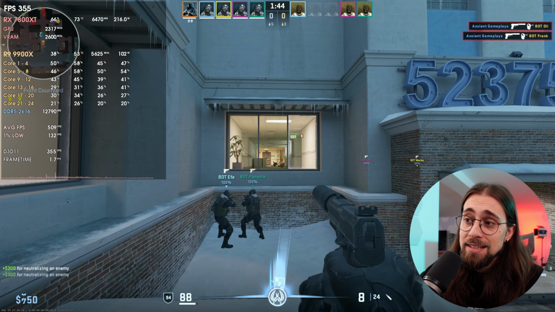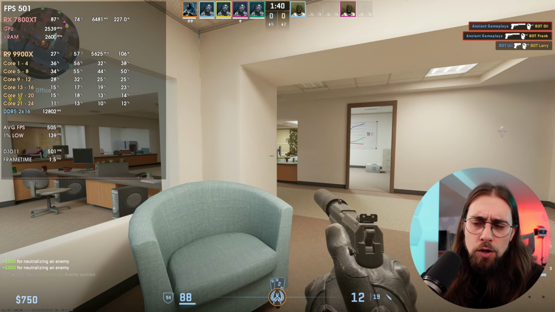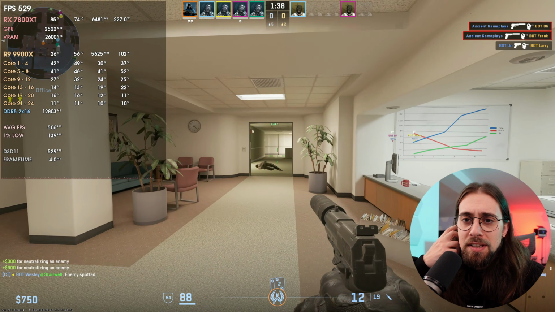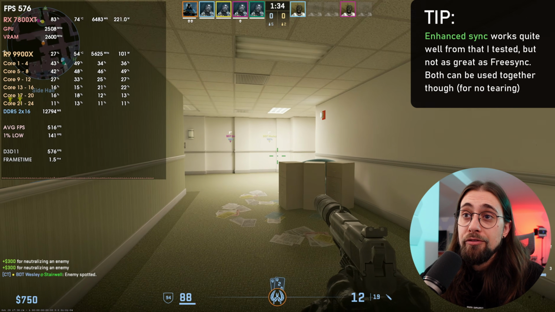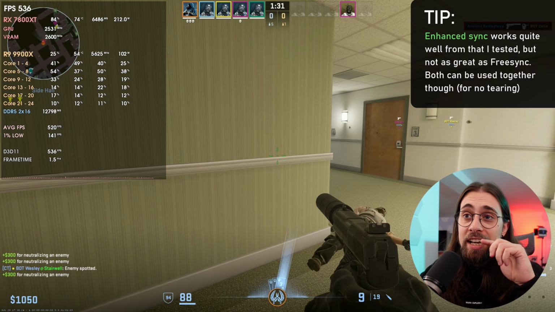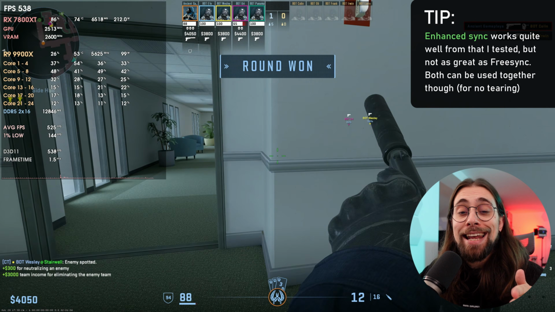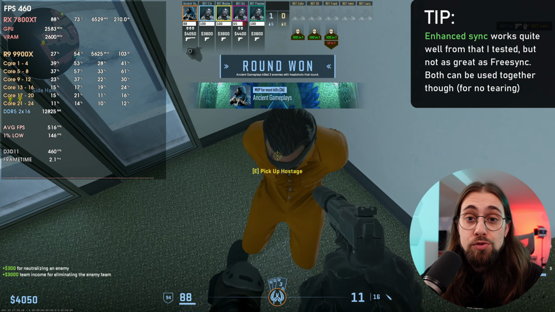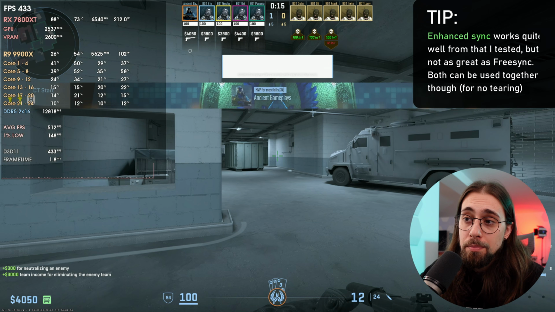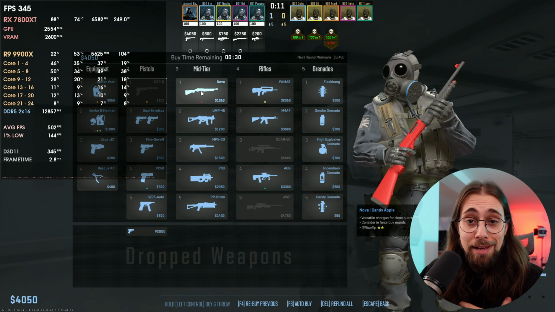I tested Enhanced Sync before on monitors that don't have FreeSync, and it actually works pretty decently. If you don't have VSync, you can use Enhanced Sync. If you have FreeSync, just use FreeSync over Enhanced Sync. But again, you can use FreeSync and Enhanced Sync together in order to not have tearing at frame rates above your monitor's refresh rate. But still, personally, I wouldn't use it, and I don't.